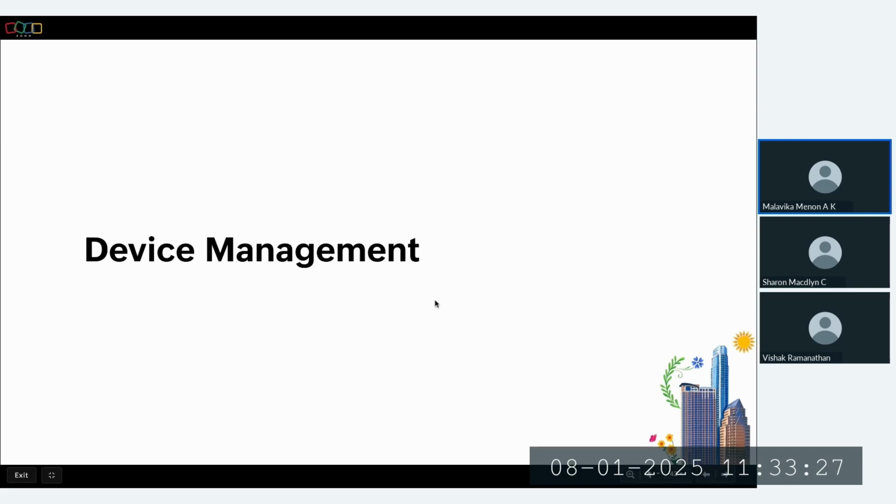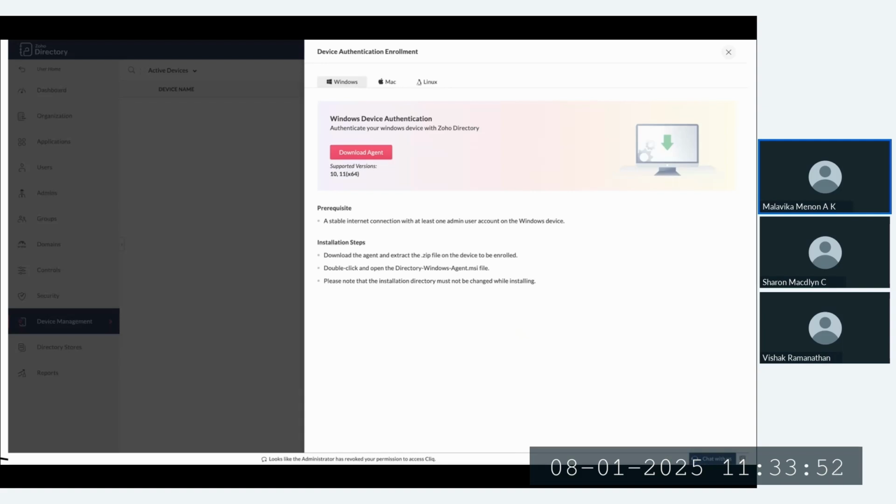So, how does your employee access the applications that they typically use? In other words, they typically need a device to access their applications. That's where the device management in Zoho Directory, or let's say Zoho One, comes into the picture. So, that is the relevance of device management. How does this basically work? Or what is device management?